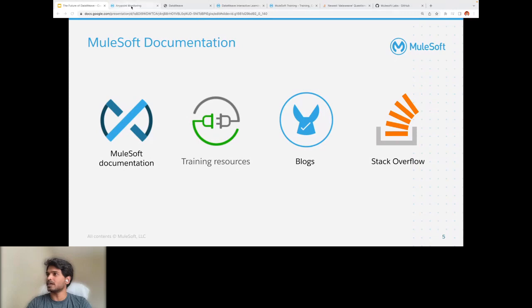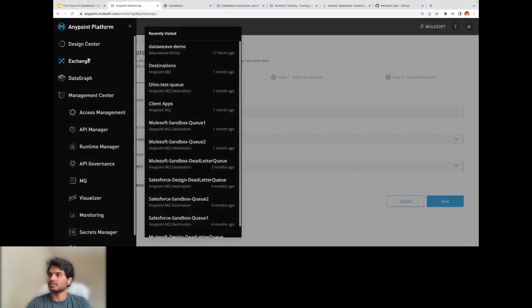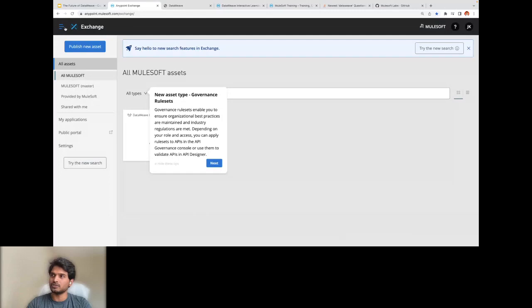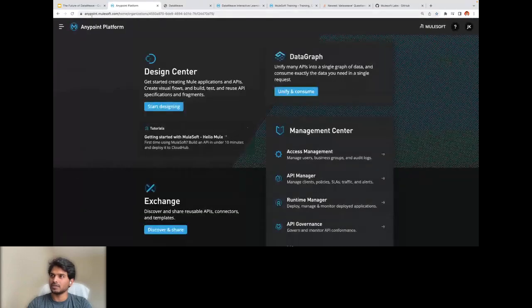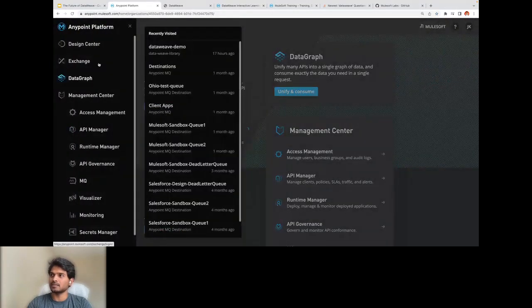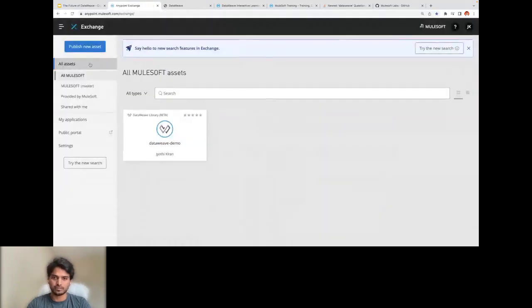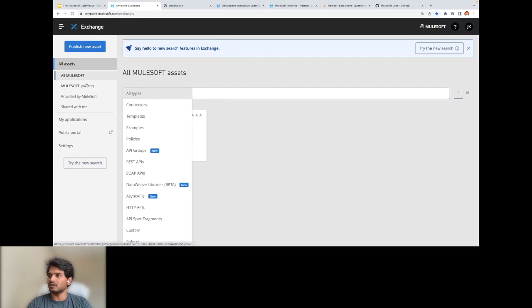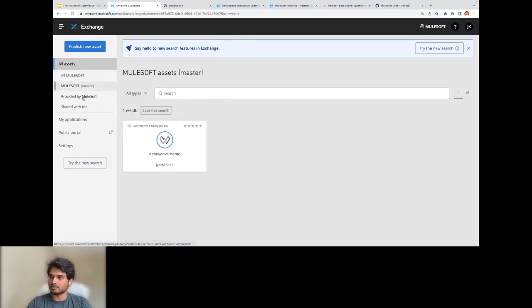So let's look at Exchange here. On the top right, when you log into the Anypoint platform, you'll see all these options on the left side, and in these options, you'll find Exchange. Exchange is like any exchange, a money exchange or any exchange place, where you find what you're looking for, and you can also contribute. So here in Exchange, you'll see all the available assets. This is one place.